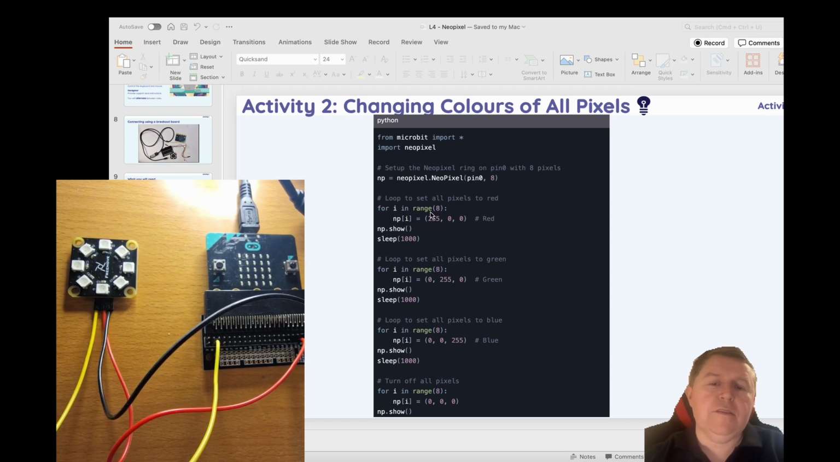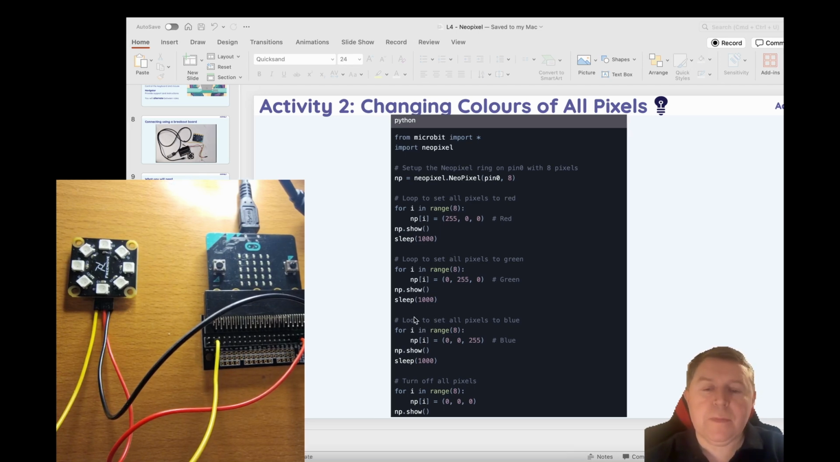And then this color is set to 255. That means all of this is turned on, which means it's going to be red. And then show, and then we're going to sleep. And then we're going to have the same here, np[i], and this one's going to be green. And this is going to be blue. And then the final one is going to turn off the NeoPixels. Okay, so let's swipe over and see what we're going to do with that one.